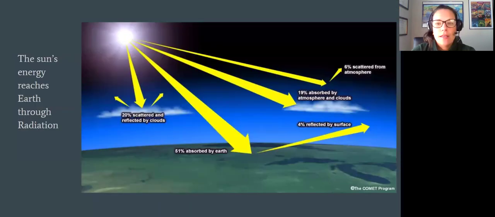For this quick check, the major information that you needed to obtain from the reading was that the sun's energy reaches Earth through the form of radiation. Radiation is a type of heat transfer where the heat travels in waves. So we receive the sun's heat and light through waves.